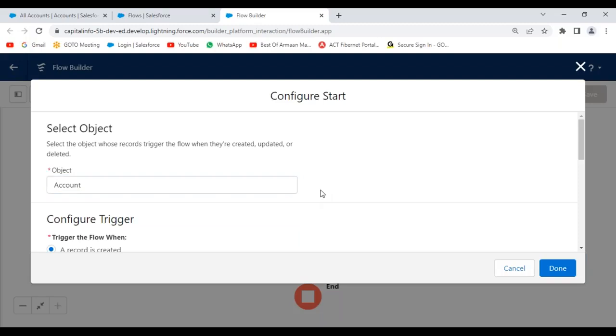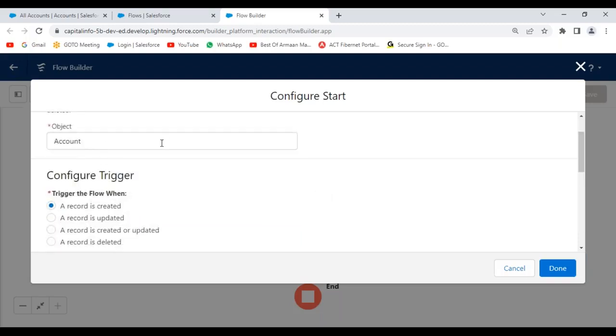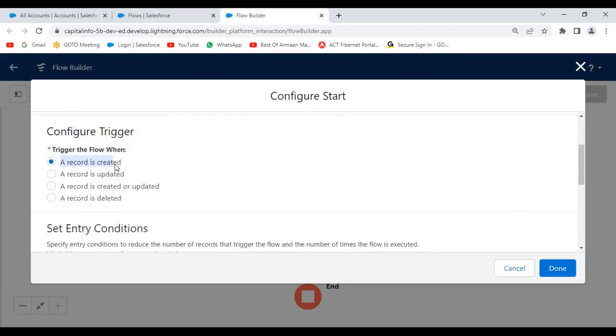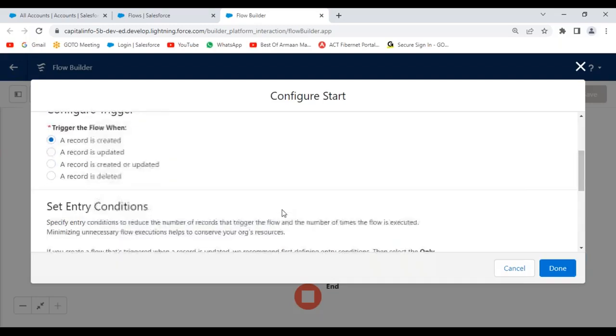Account object here. Now, once you select the object, then select the event, when you want to fire this flow. I want to fire the flow whenever a record is created. These are the four options: a record is created, a record is updated, a record is created or updated, a record is deleted here. Now, I want to fire this flow whenever a new record is getting created inside my object.